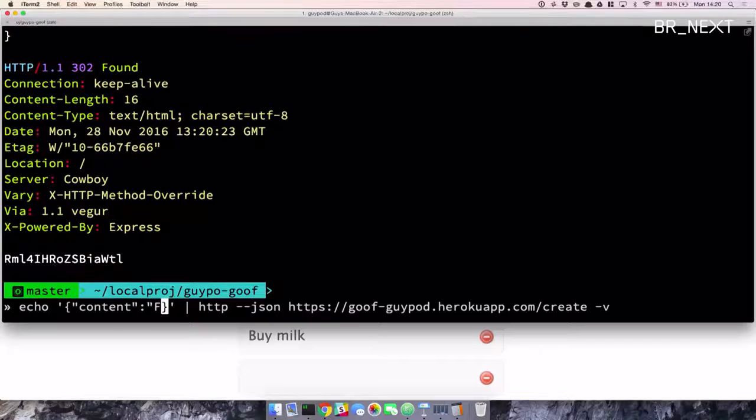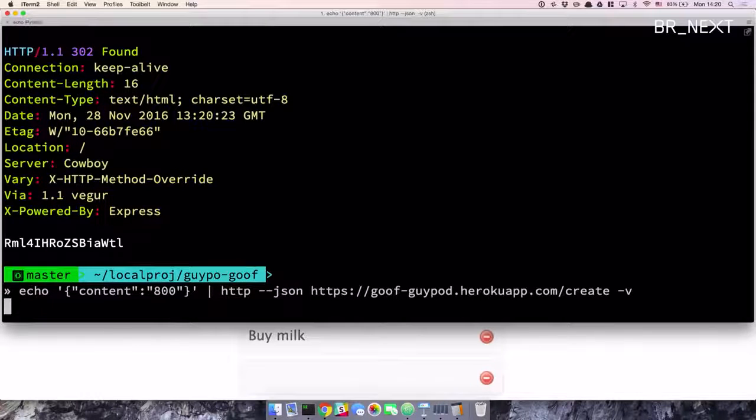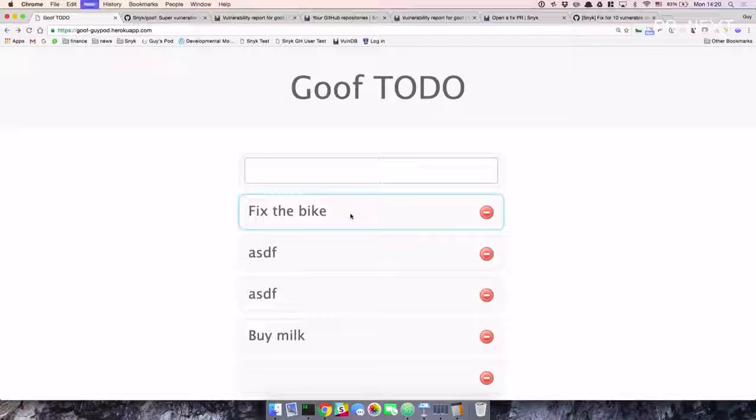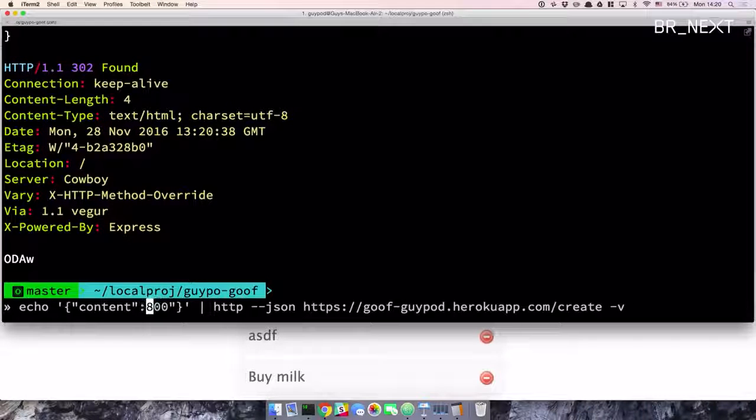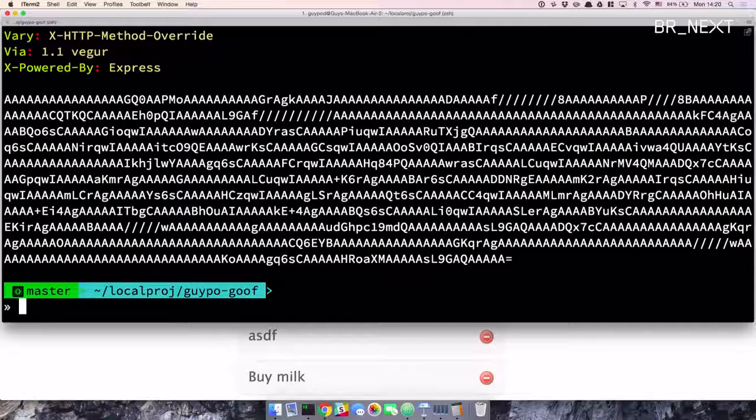And instead of saying fix the bike, I can say 800 like this, which would give me 800 as a string. Or, because this is just naturally serializable, I can say 800 like this. When this gets serialized in the application, it allocates 800 bytes. And that memory is now a to-do item that's exposed to me. And if I look here, I will see just a bunch of binary components.